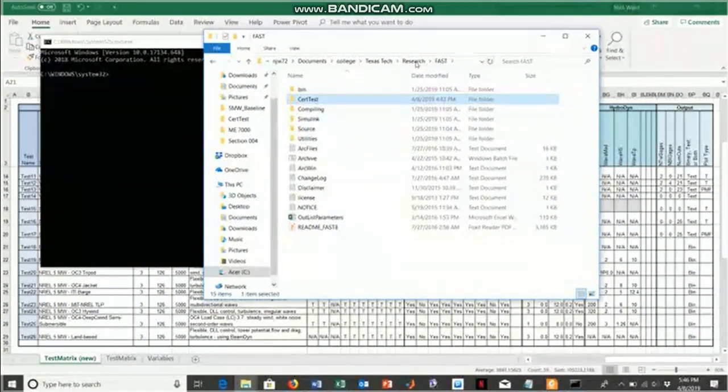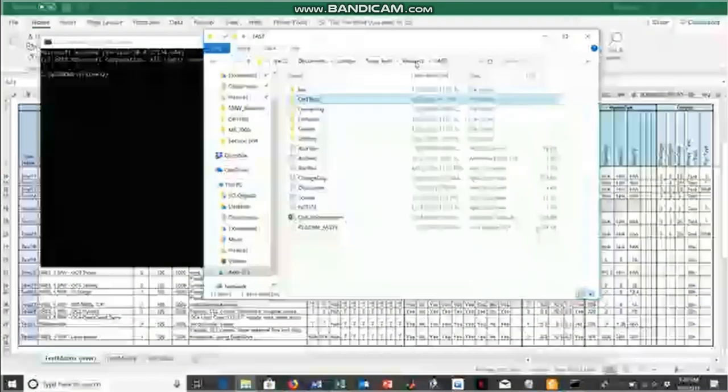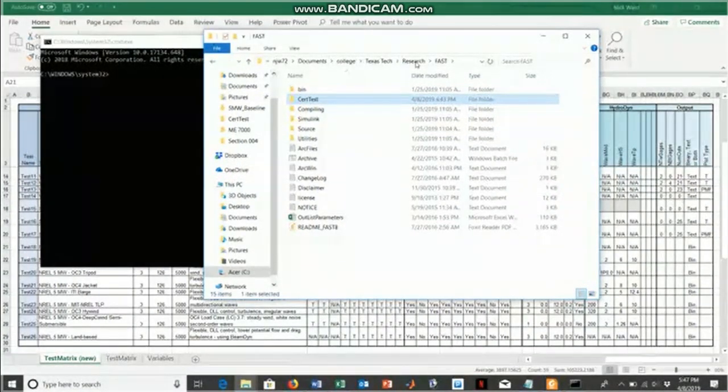of the FAST code. And for those of you who are interested in what the FAST code is, FAST is actually an acronym, and what it actually means is fatigue, aerodynamics, structures, and turbulence. FAST. So if anybody was interested in what that acronym meant, that's what that is.